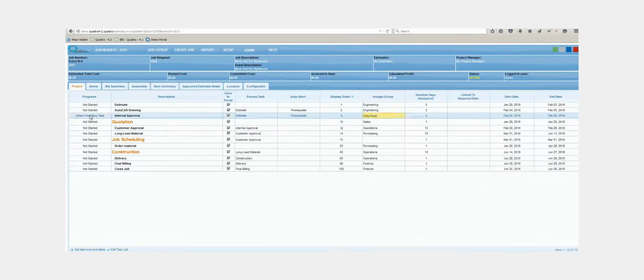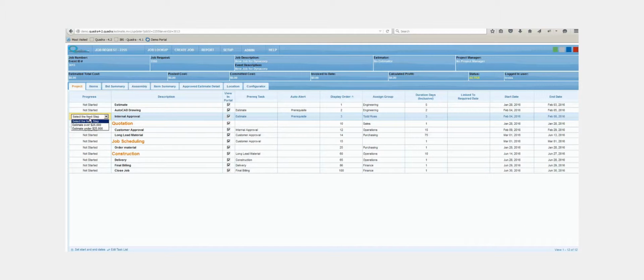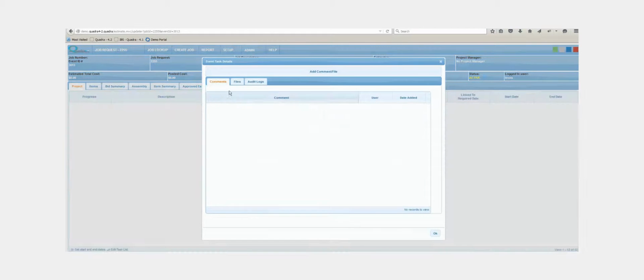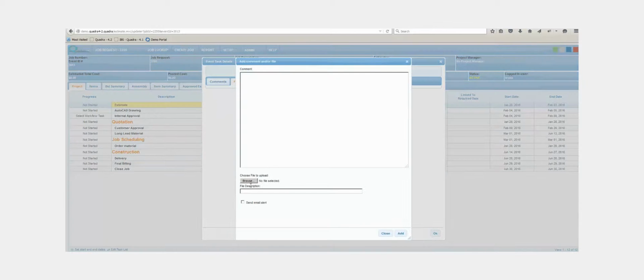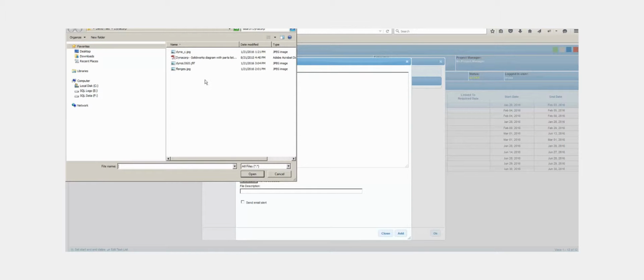Quadra also has rich project tracking functionality whereby I can go through and have workflows set up so that I can determine what the next step is. In this case, is it a job that's greater than 25,000 or less than 25,000? Who would have to approve it? I can add files. I can add comments. So these could be CAD files. They could be pictures.